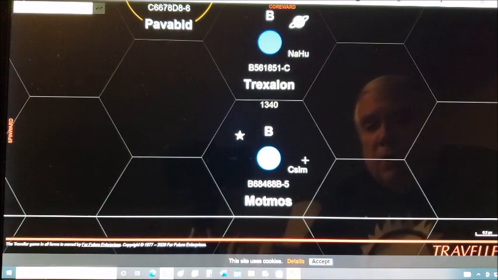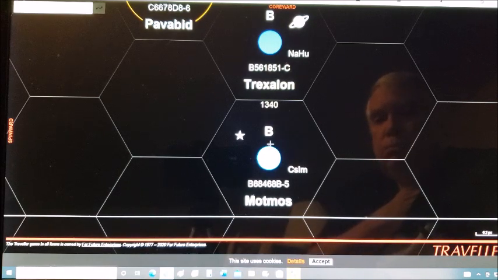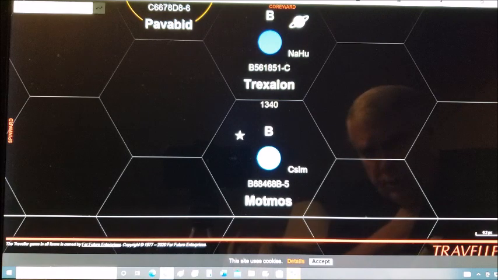Okay, I've picked my era that I'm going to be running my Traveler campaign in. That's going to be 1105 of the Golden Age of the Empire, Third Imperium, where the bulk of Traveler stuff is set, especially the current Mongoose stuff. I've chosen Motmos, which is a Class B star, has a Class B starport just outside the Imperium.